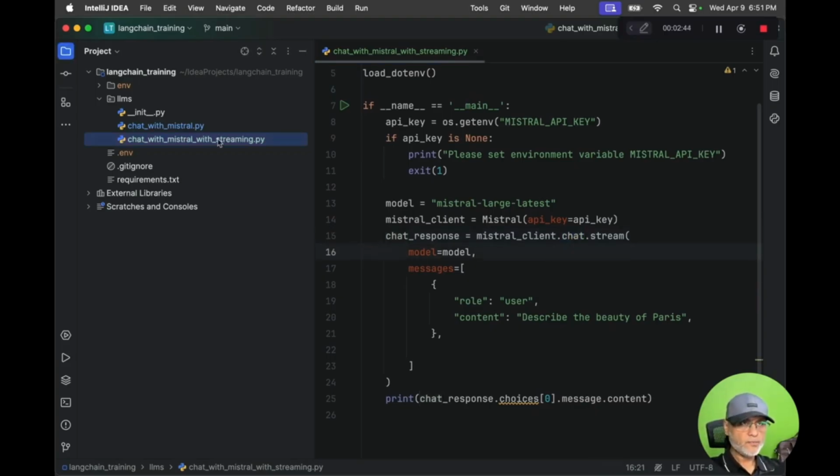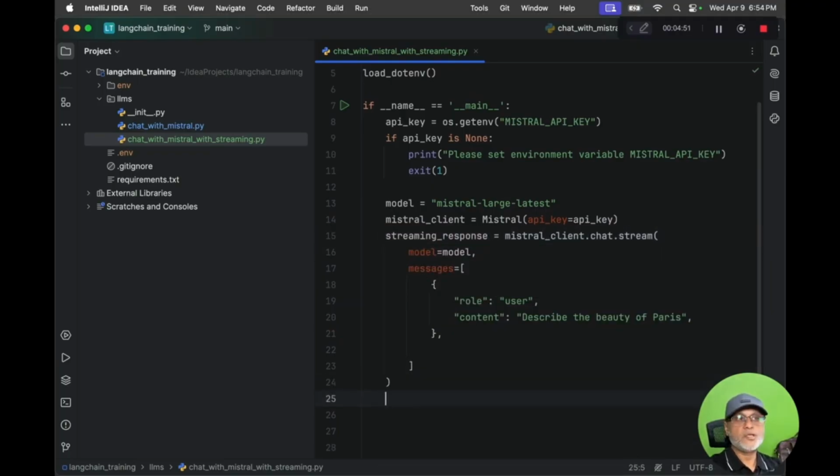So you see, in this particular program with streaming, instead of saying complete, we are using dot stream. But then instead of giving the name chat_response, let us give a meaningful name to the variable here. So I'll say streaming_response. And then here, of course, I will not just simply print the entire response, because this will not be the entire response in one shot.